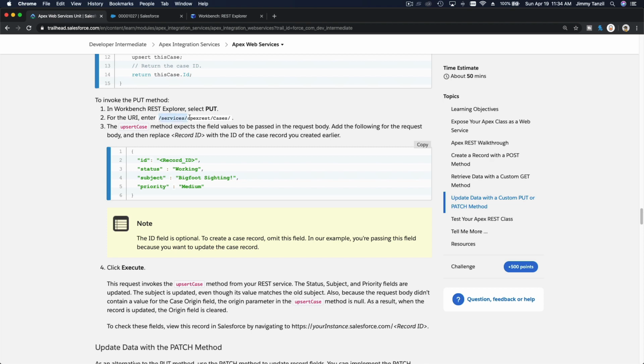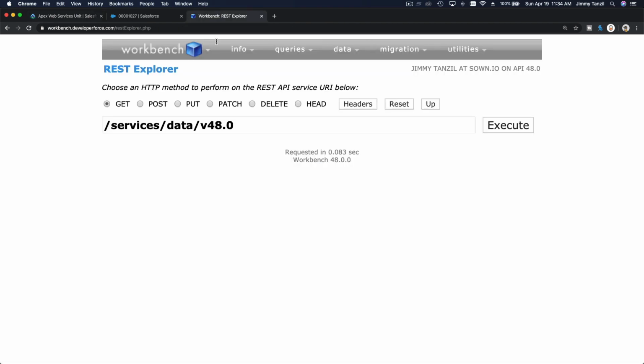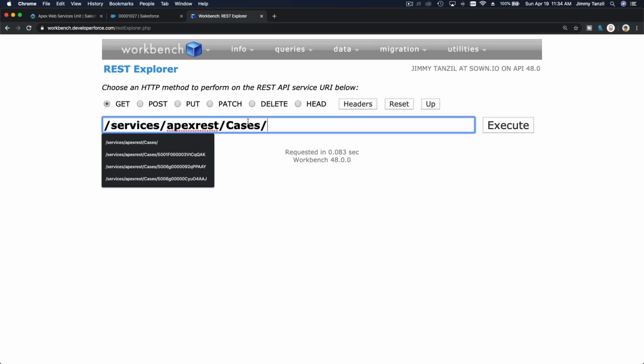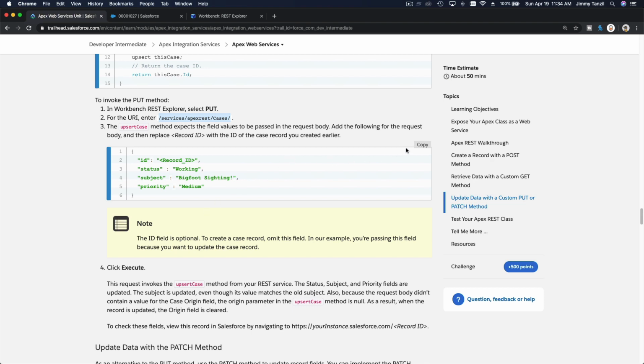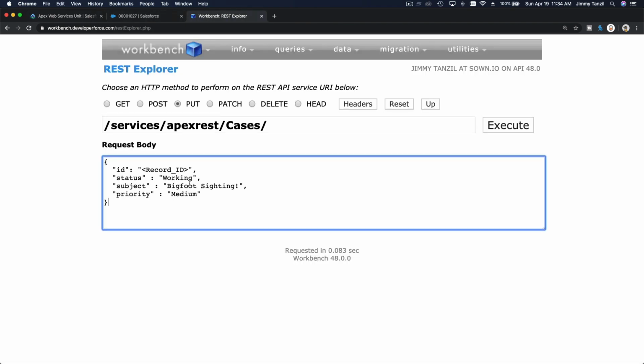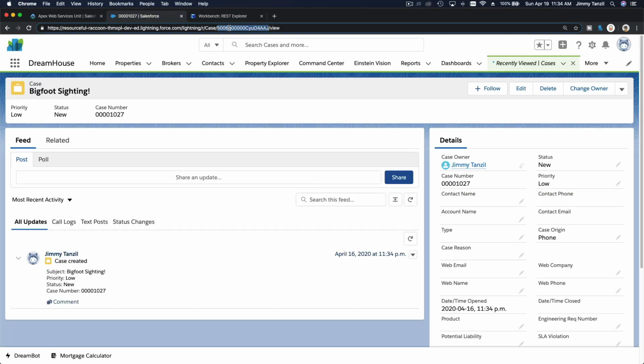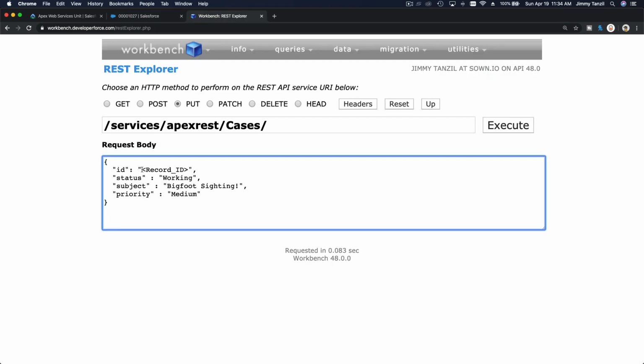Services, Apex REST cases. I'm going to copy this and then it's going to be a put request, and the body would be this one. So we are going to put the record ID from the case. Okay, so I'm going to first copy this and then get my record ID from here, which is the Bigfoot sighting. So what we are updating is, I think, the priority. Right now it's low. We are going to change that to medium, right? So I paste this and boom, and that's it.